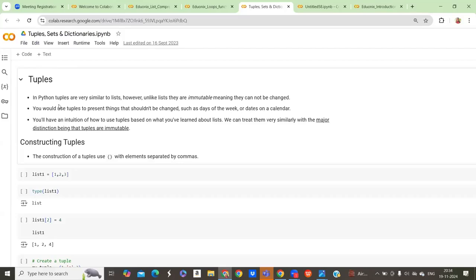Rule number 1, we declare a tuple in round brackets. Okay, what it's saying, in Python, tuples are very similar to lists. However, unlike lists, they are immutable, meaning they cannot be changed. So like strings are immutable. After declaration, we cannot change. Similarly, this tuple looks the same as a list, but it is immutable.